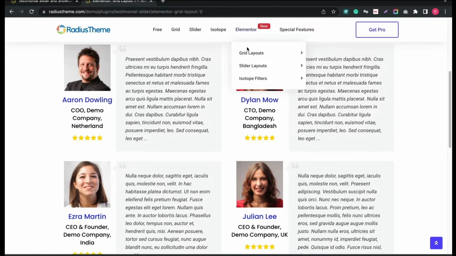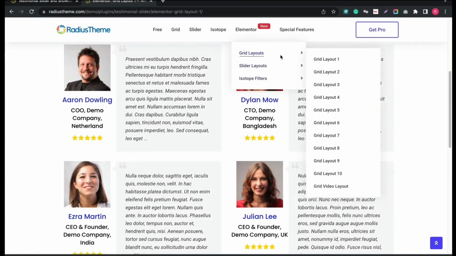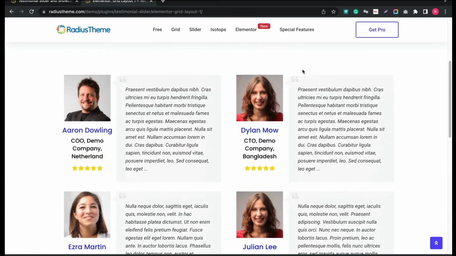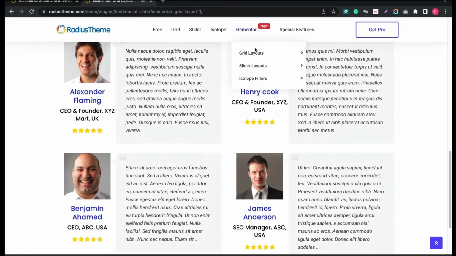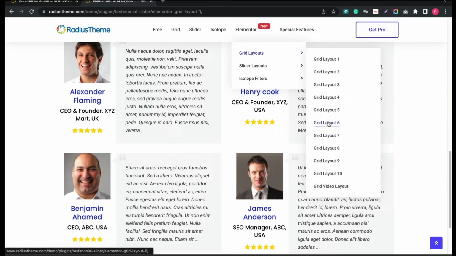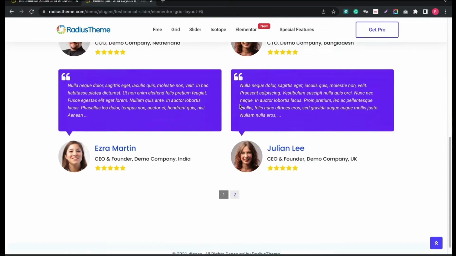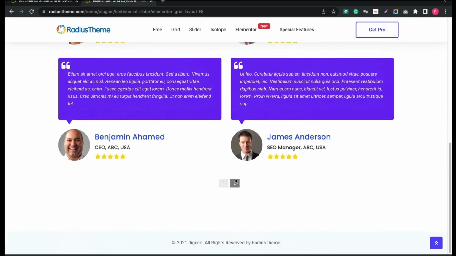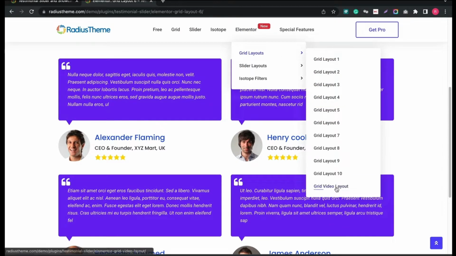Similarly, like the shortcode, we are going to create testimonials in grid, slider and isotope layouts. In grid layout we have 11 styles. You can choose any of them to create a stunning testimonial. Each grid style is uniquely designed to display professionalism. Wow, it even comes with pagination also. Wow, it has a video grid layout style for testimonials.